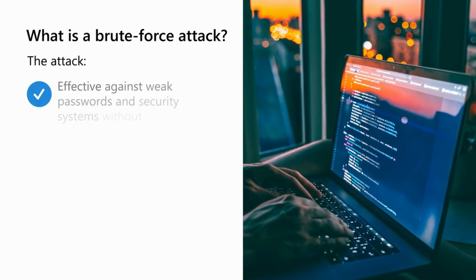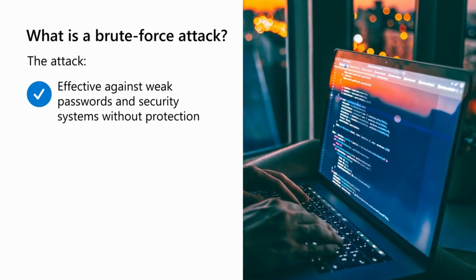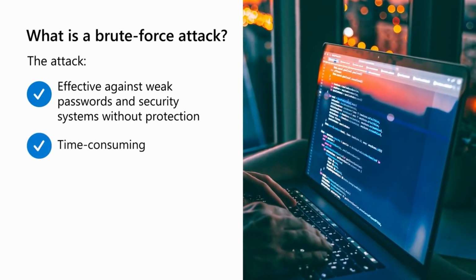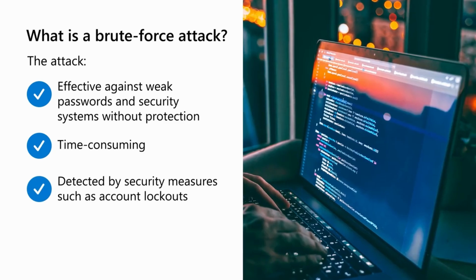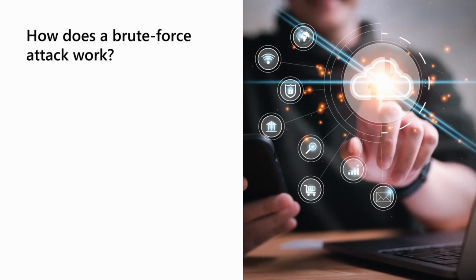This attack can be very effective against weak passwords and security systems without protection against brute force attacks. However, the good news is that brute force attacks are time-consuming and can be detected by security measures such as account lockouts after several failed login attempts. How does a brute force attack work?